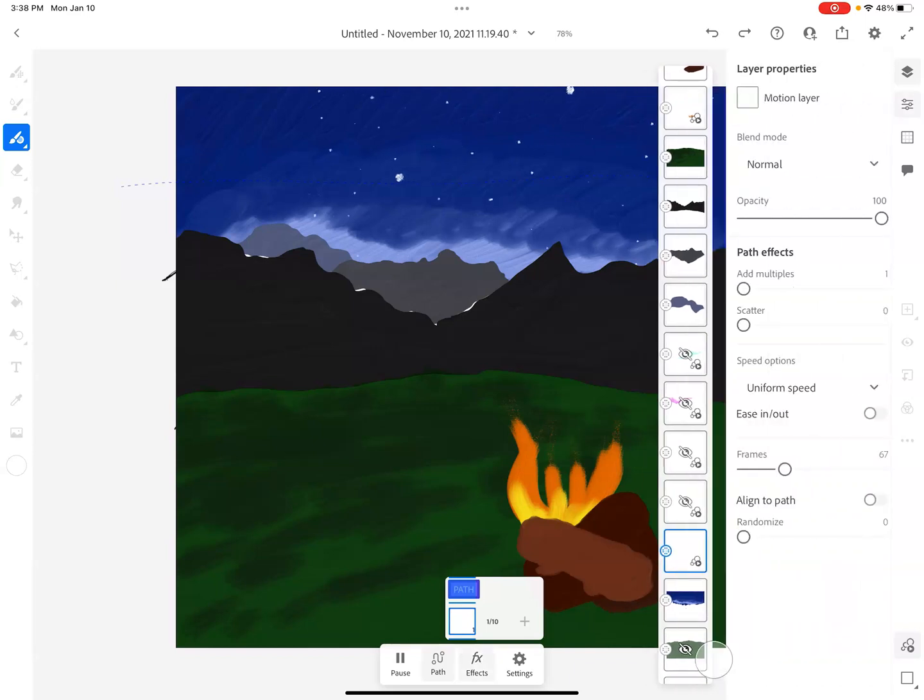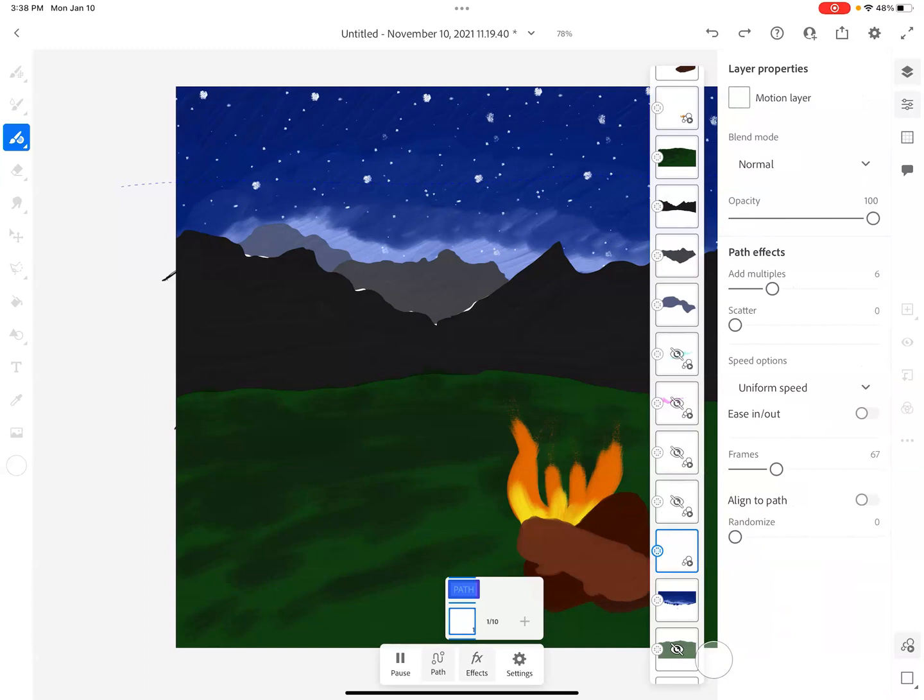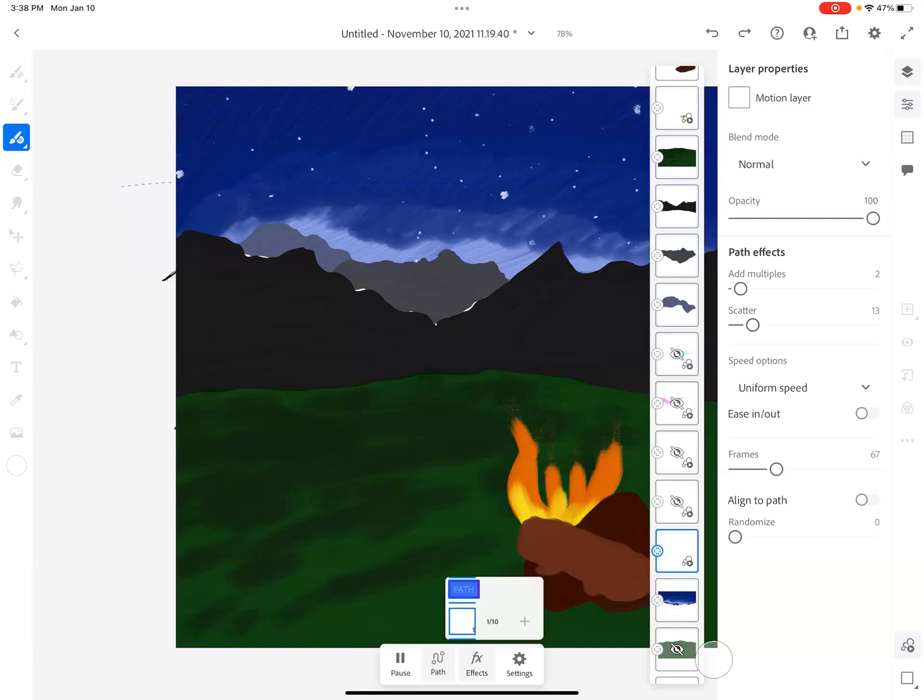Here it opens our effects panel and I can add multiples and experiment with that. I like how it looks when I have my multiples set to 2. And I can use scatter. Your frames down here, this number 67, that tells me it's going to take 67 frames for my stars to move from the beginning of my path to the end of the path. The higher this number is, the slower my stars are going to move. I really like this slow setting, so I'm going to keep it on this high number.